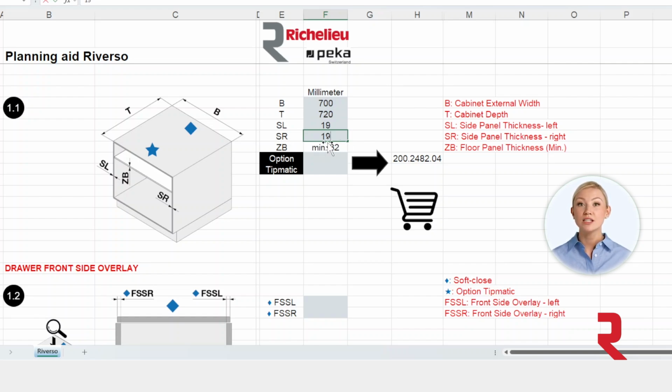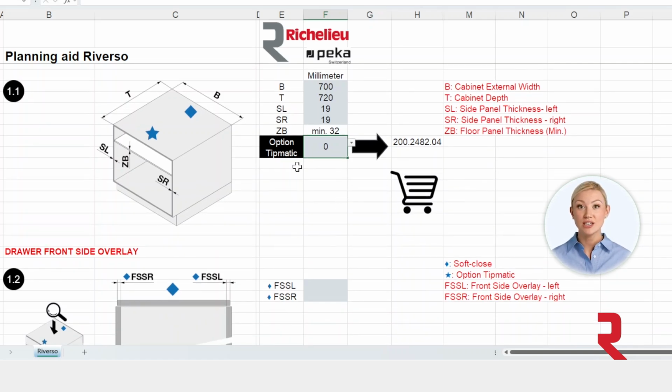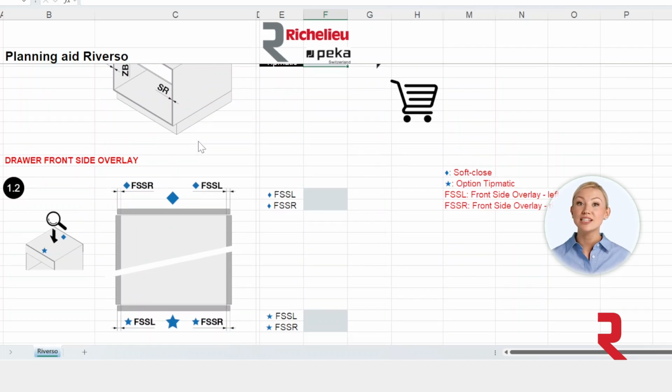The floor panel thickness will be automatically filled in based on the measurements supplied. Finally, choose whether or not to include the Tipmatic option. Note that, based on this data, the full selection of Riverso system components to be used will then be suggested to you. You can view and purchase this selection on the Richelieu website.